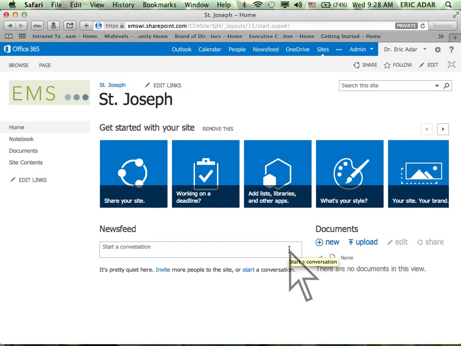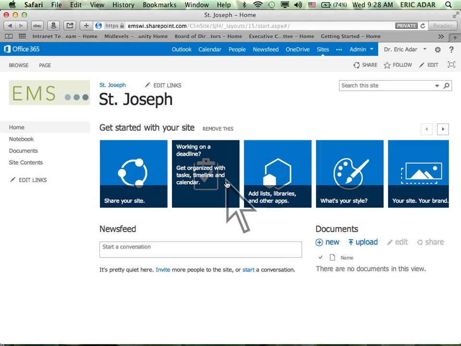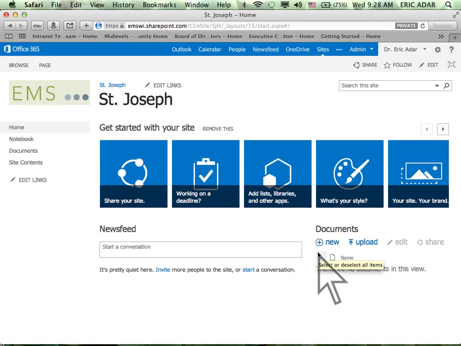This is how a site will look when you just create it. It has this top bar, which is really designed to get you started with the different things you can do there. This team collaboration site comes with a news feed where you can start a conversation and a place where you can upload the documents that you need. Your next step is to customize it, to add things that you want to be in there.